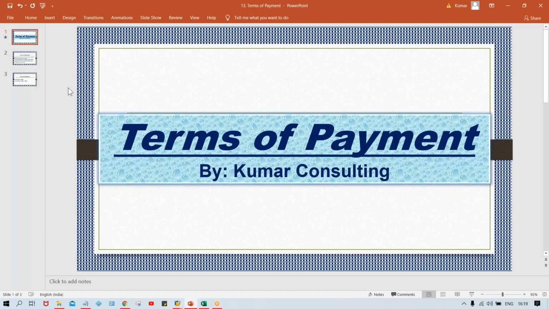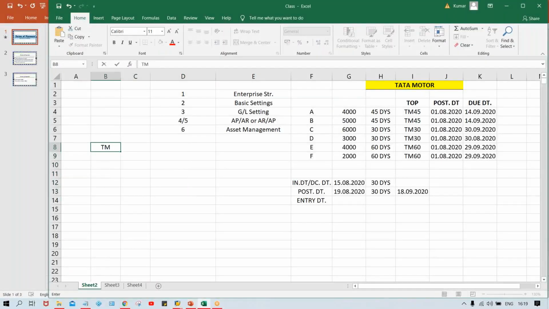In the sense, the invoice is supposed to be due in 30 days. Right, so after 30 days we are liable to make payment to the vendor. Likewise, if it's 60 days or 45 days, for that, multiple payment terms we have to define, right? Let's suppose TM30 for 30 days. Invoices are going to be due in 30 days. TM45 I'm going to define for 45 days. TM60 for 60 days.